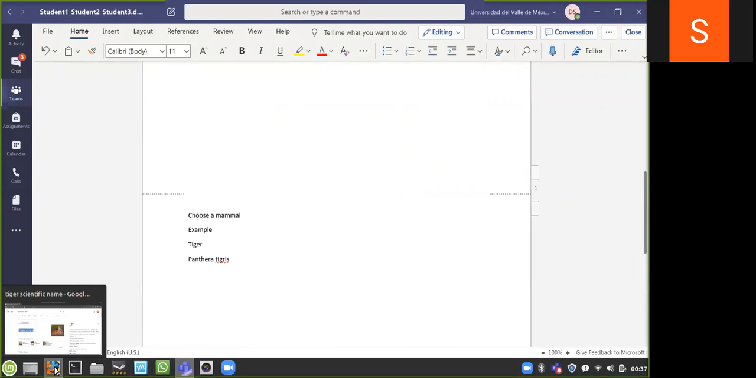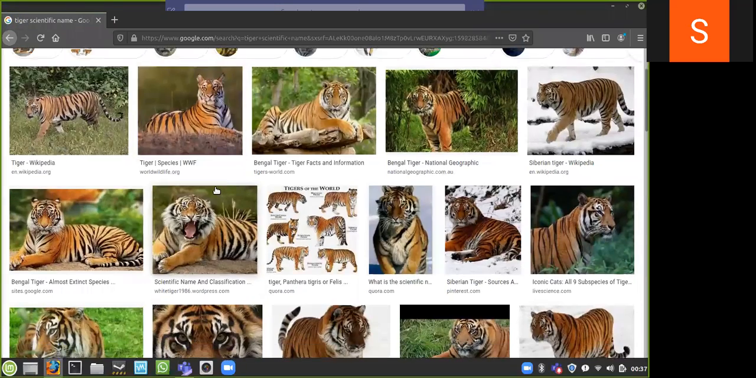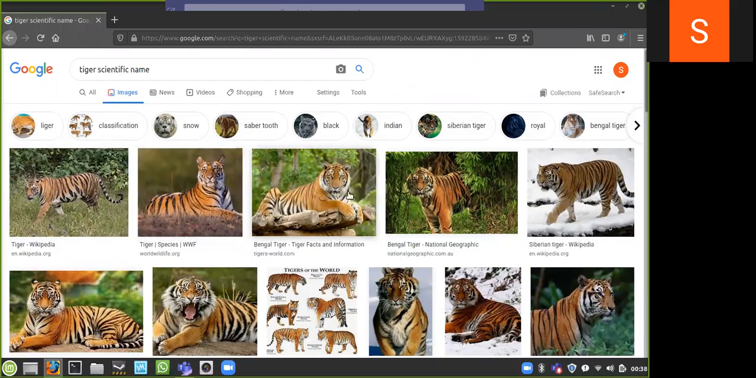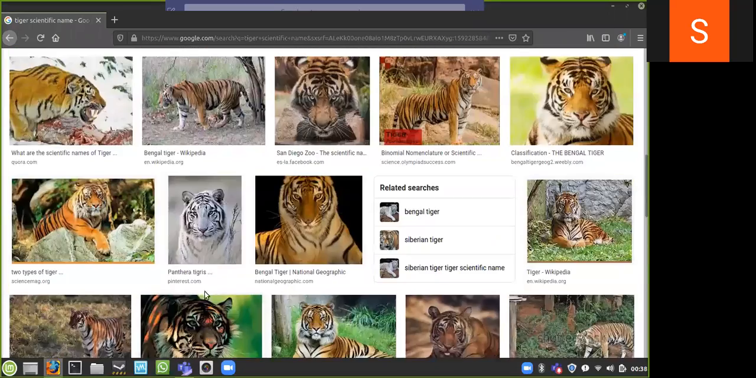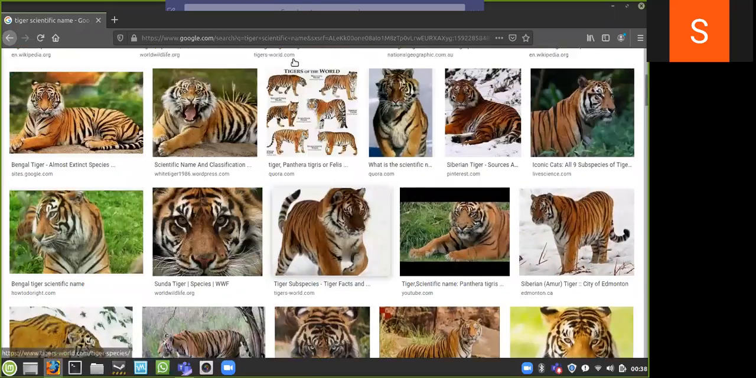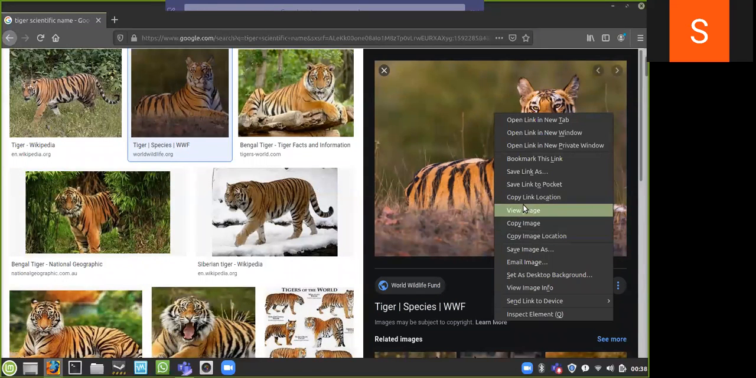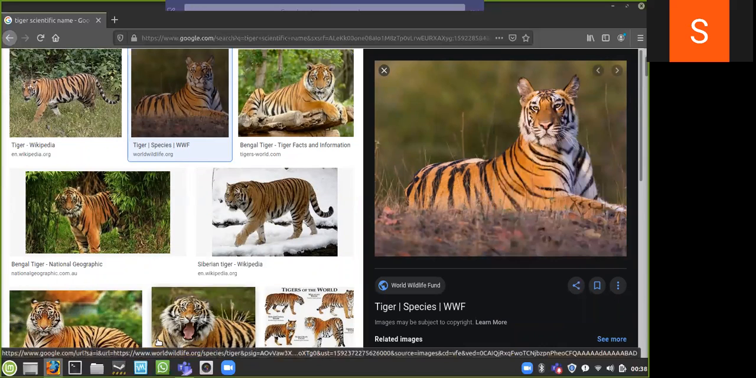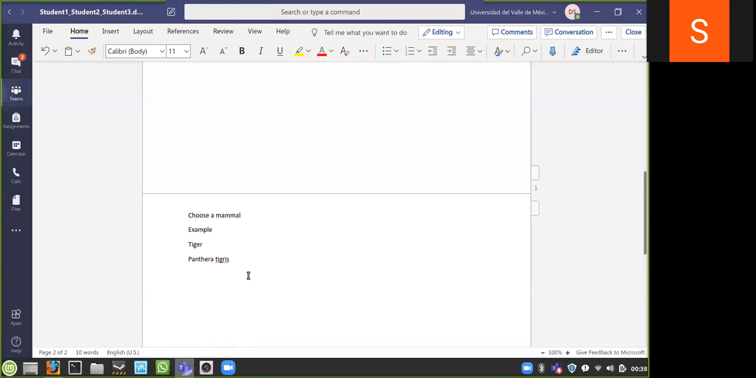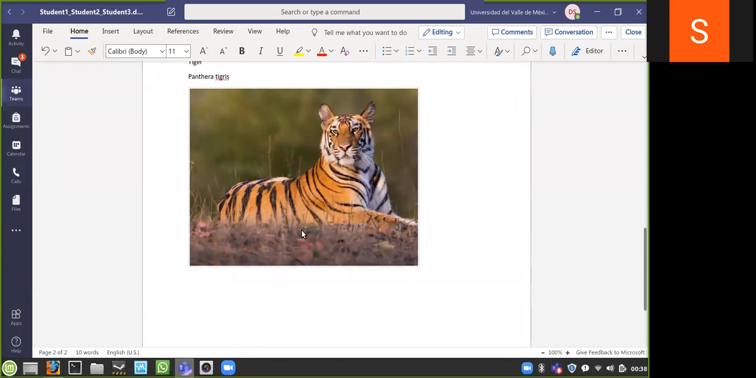Obviously, you will give this whatever format you want, and I want a pretty nice picture of this tiger. Let's just say this one, just because. Again, this is your project. You can choose any picture you want. Just make sure that the animal is in that picture. And that will be all. There we go. Now we have a nice picture of my tiger in here.